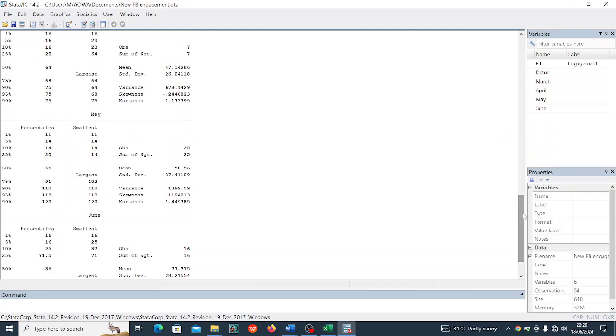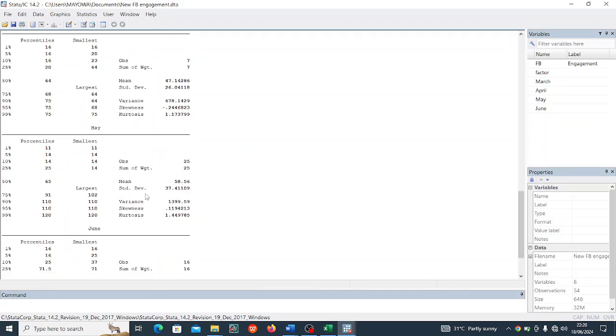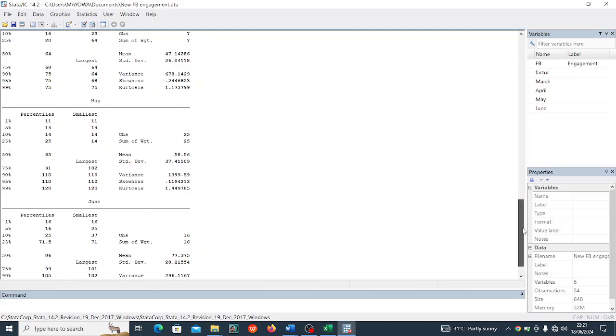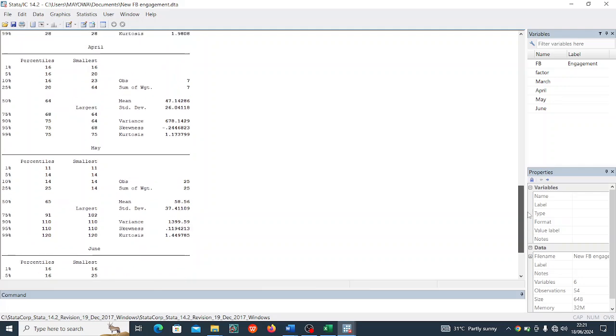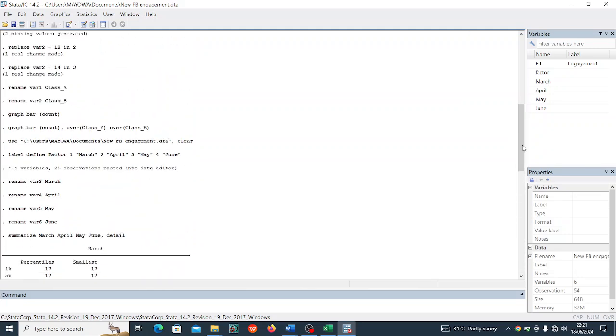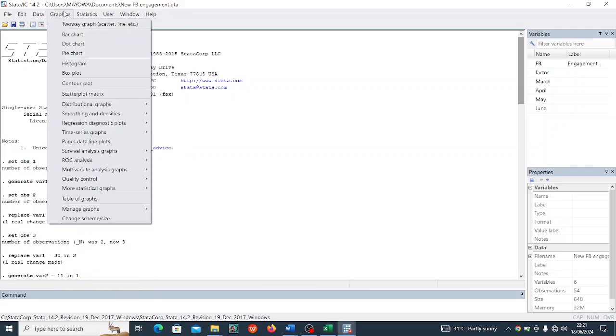So this is it till June. I think the highest average should be in May. May has an average of 58.5, approximately 59 engagement. Sorry, that is June. Yes, the highest average engagement that we have is in the month of June, which is 77 views or 77 engagement. Let me run the box plot and see how it will look.